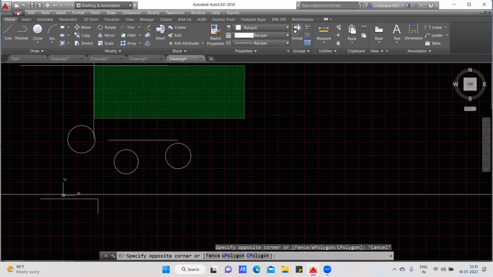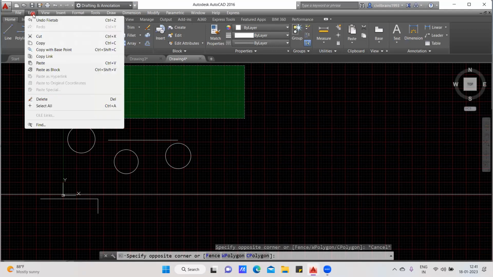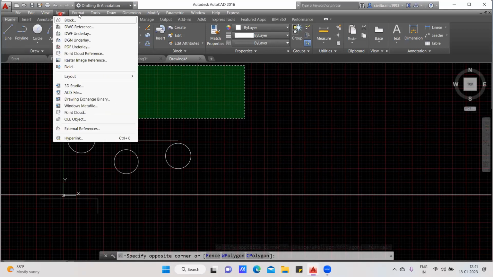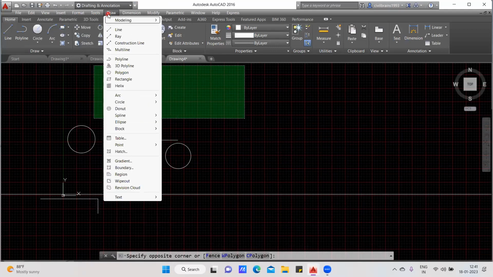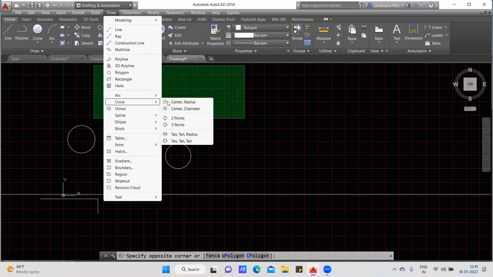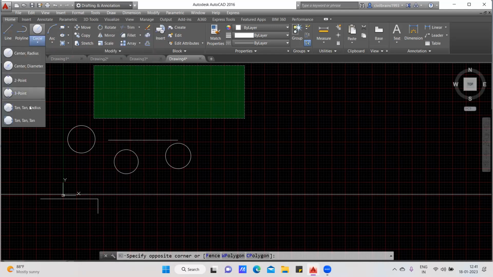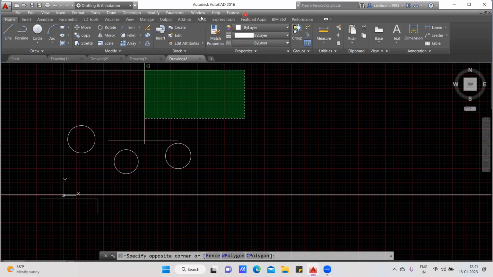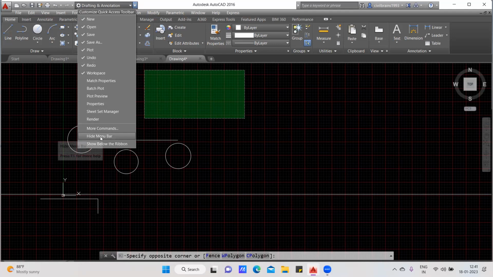In that case, the same thing: file, the edit part and all, the view part, insert, format, tools. You see the draw option, you can see line, this line option is available here. Construction line, if you click on this, the construction line will come out. Circle, you see here, the circle is available. Again, if you click on the circle, you have center radius, center diameter. Same thing, if I click here, I'll get the same thing here. So that is the reason we don't require this menu bar. So click on that and switch it off. Say hide menu bar.